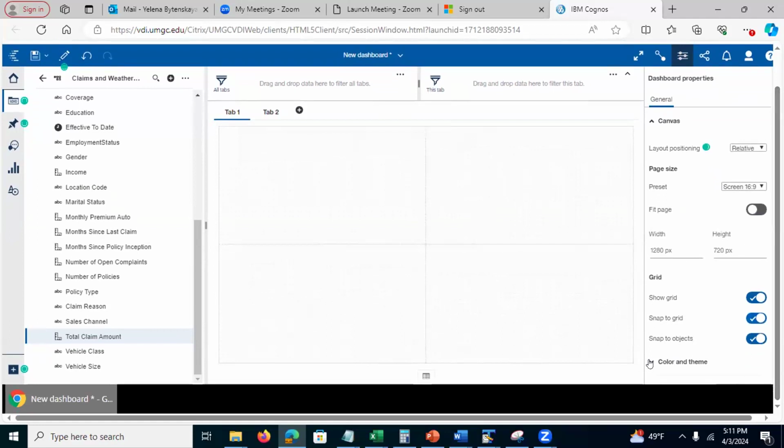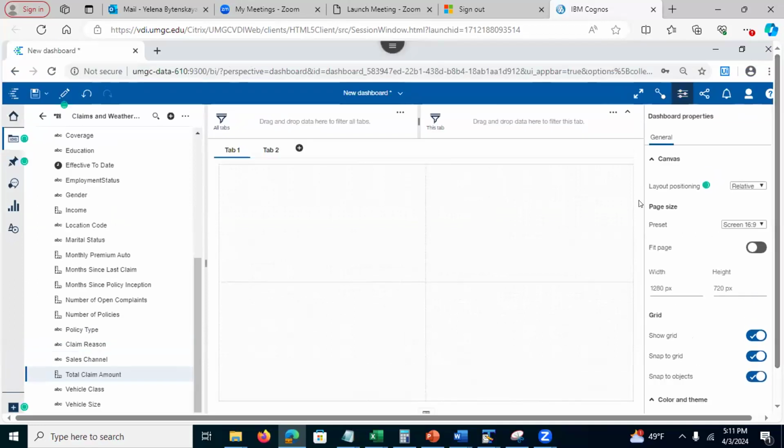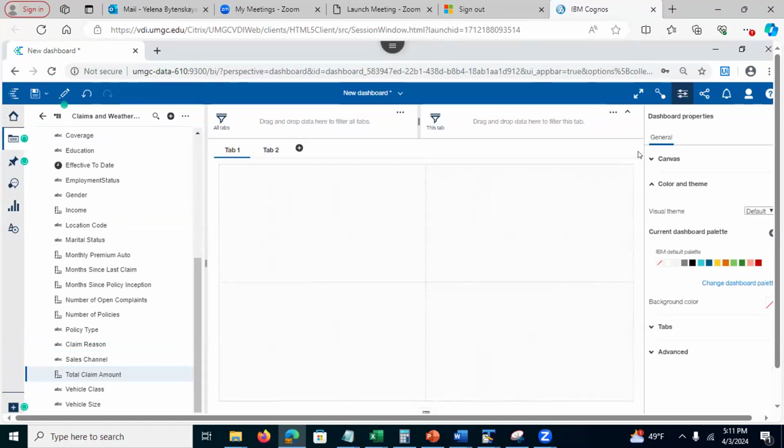Color and theme. So see, I can show or hide the grid, right? In this case, I want to show. General. Oh, here it is. I can close this. Oh, here it is, just the visual theme. I'm just going to keep it default.